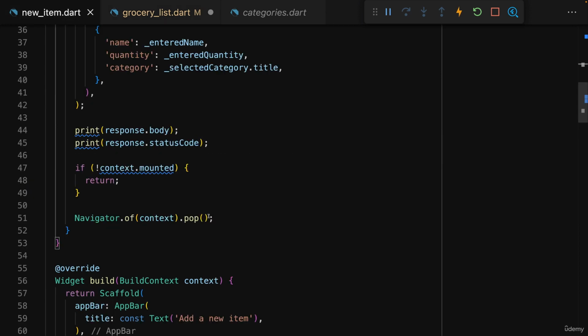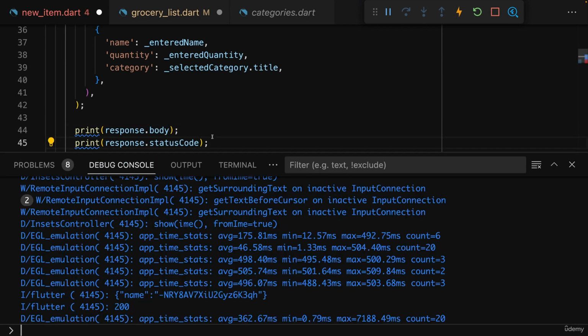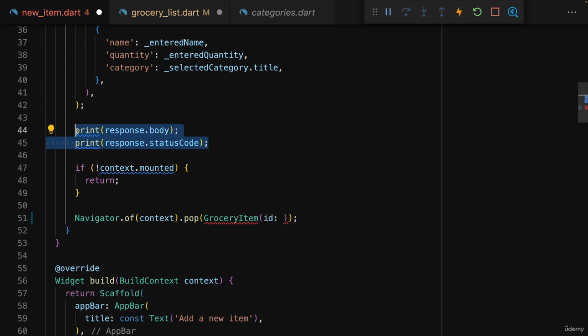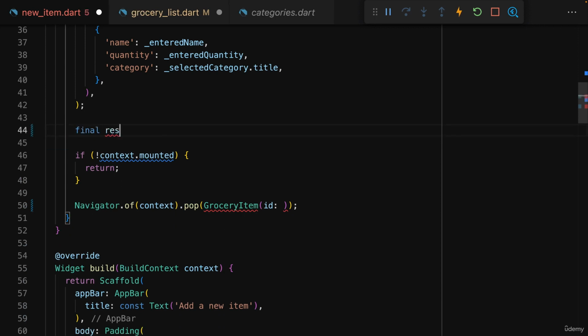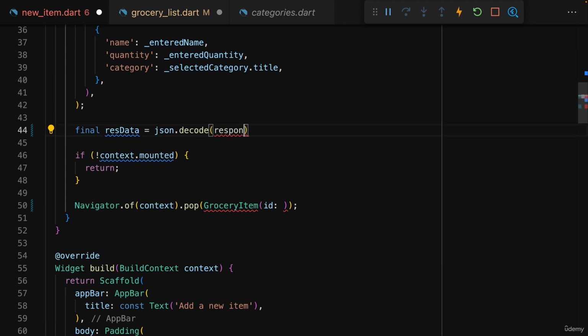And that's indeed what I'll do here. I will switch back to the code we had before, where I do pass a new grocery item to pop, and here the ID should be the ID that's part of our response body. So this ID here. Now this response body is in JSON format. So to access it, we first of all have to decode it. So here we got our response data, which we get by using this JSON utility object and then the decode method. And here I want to decode response body. This will give me a map in the end.